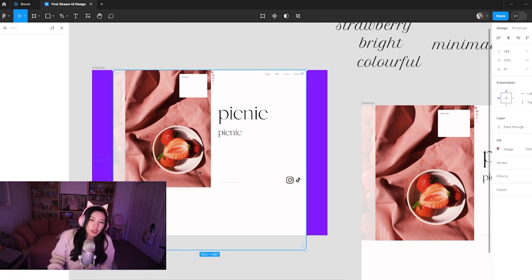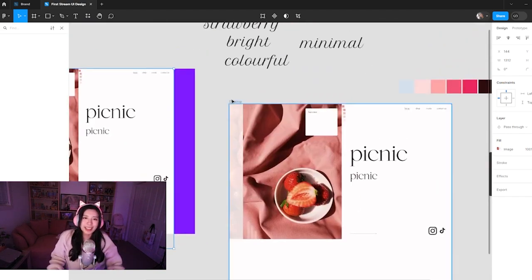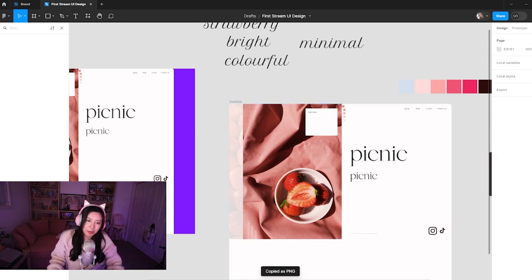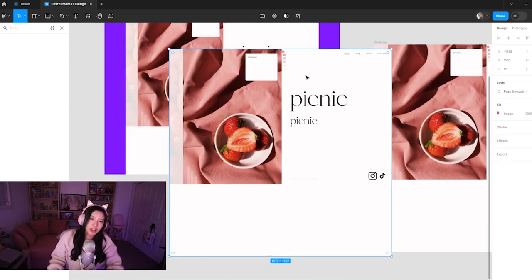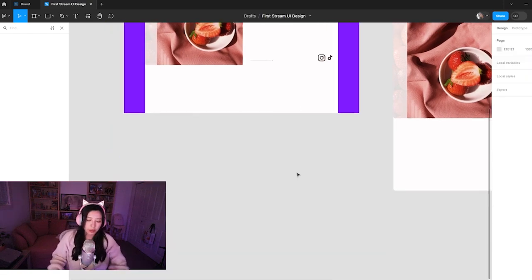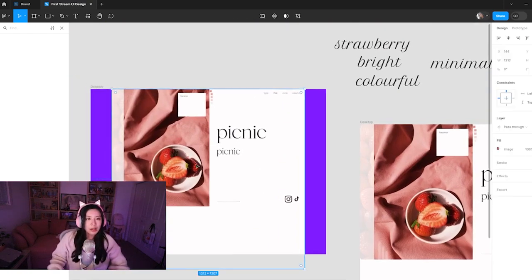What's the shortcut again? Control... what is it again? Hold on, wait 1 second. Control-Shift-C. It will let you copy as a PNG, and then you can just Control-V normally, and you'll be able to paste it. But yeah, Control-Shift-C.